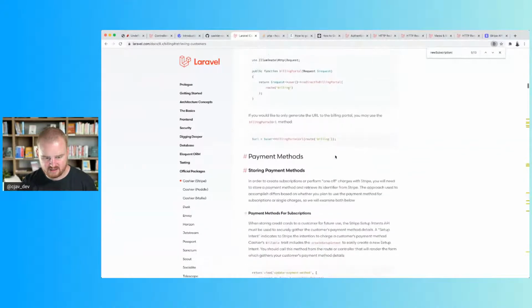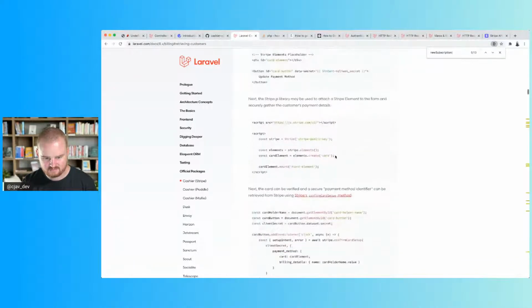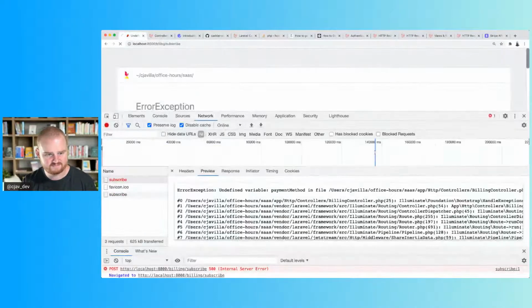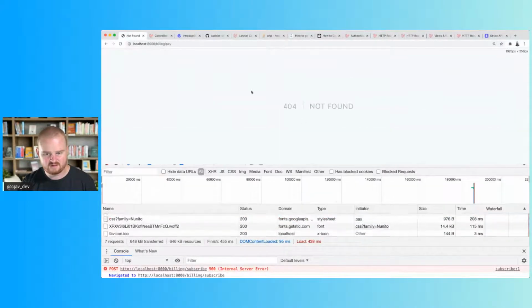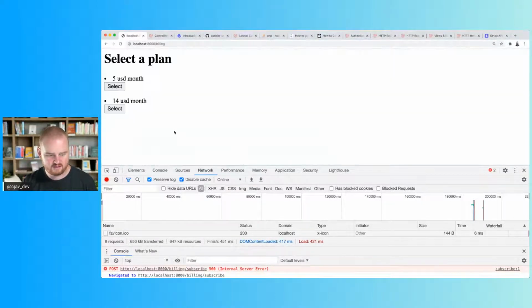Can I just do like dot Stripe ID? That work, like user Stripe ID? No way. I'm not sure that'll work, but let's just try it out. Refresh, click on the button.